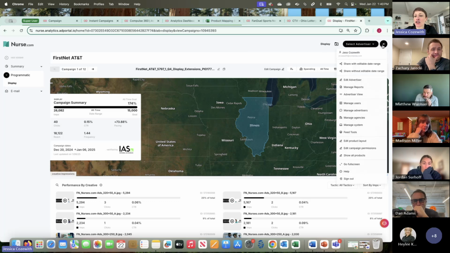So clicking my initials, there are two options for sharing a link to the campaign. You've got share with editable date range, which is great because then you don't have to reshare the link, and the client, our partners' clients, can continue to update and view data as time goes on. Or you can share without an editable date range, so they just see that moment in time analytics for their campaign.